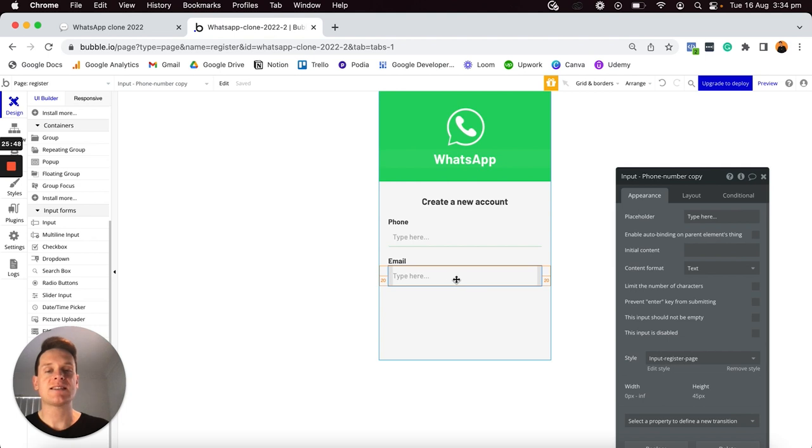And so I'm going to select on our second input field here, and I'm going to first of all start by updating the name to be called input email, so that way I know to reference this particular input field when I register someone's account.